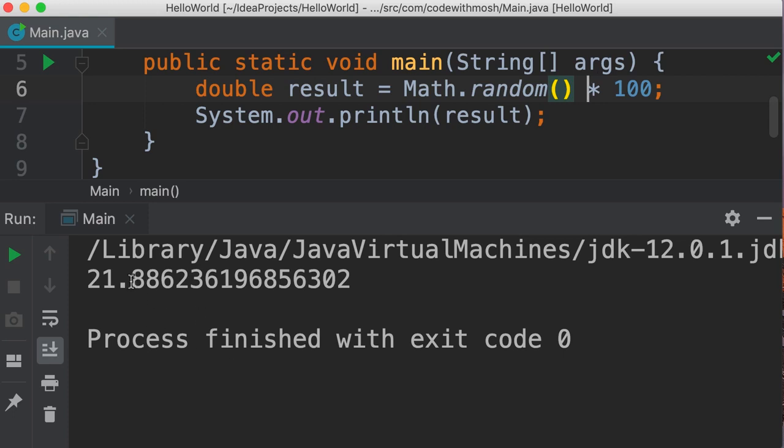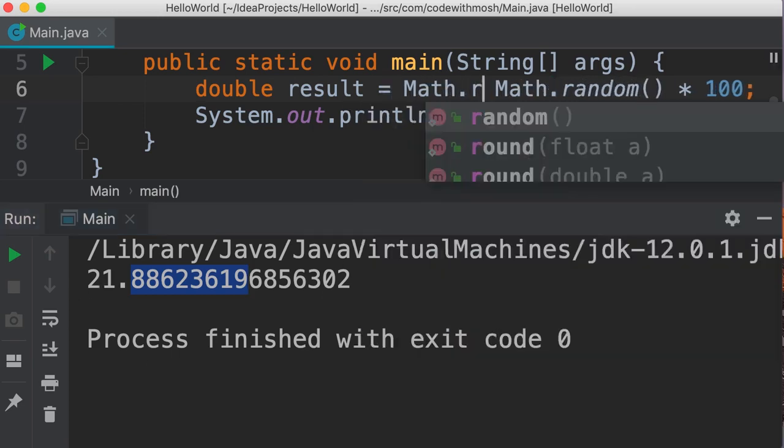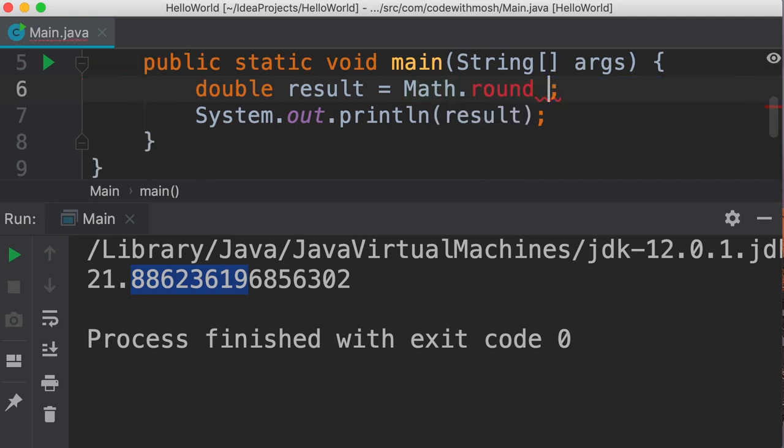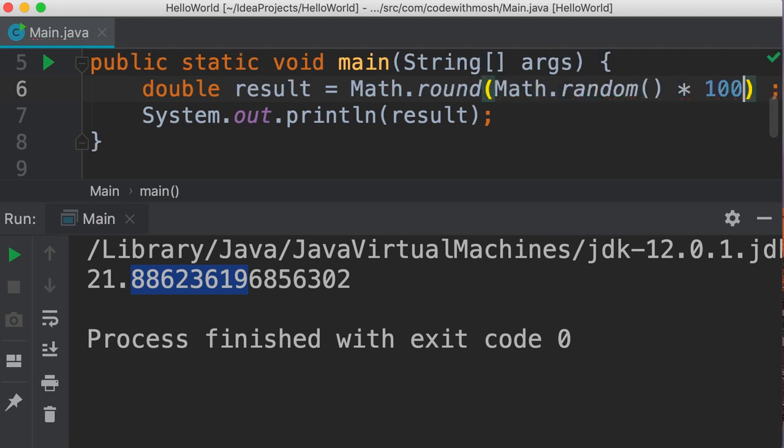Now, if we don't want these digits after the decimal point, we can either round this number or cast it to an integer. Let me show you. So we can call Math.round and pass the result of this expression. So I'm going to cut this, add parentheses to call the round method, and then paste that expression. Now let's run this code. So every time we get a double, we still have the fraction here.